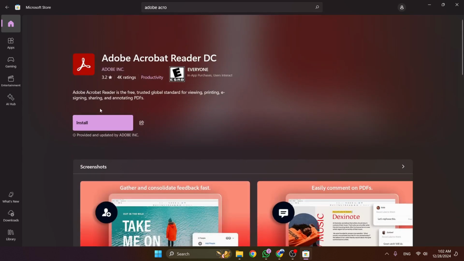And after that, simply we have to click on the install. And after clicking on the install, the installation process will be started. And after that, you will be able to use this. So in this way, you can download the Adobe Acrobat Reader on your PC, on your laptop.